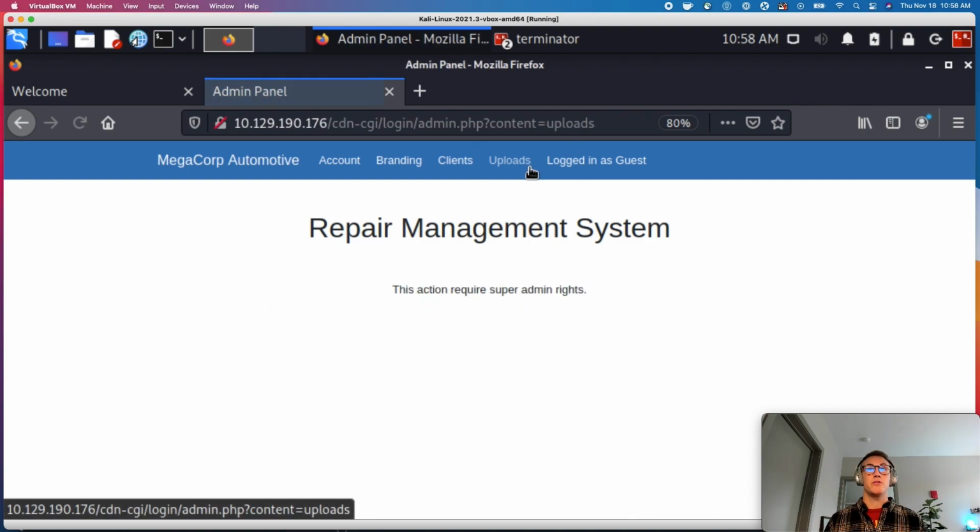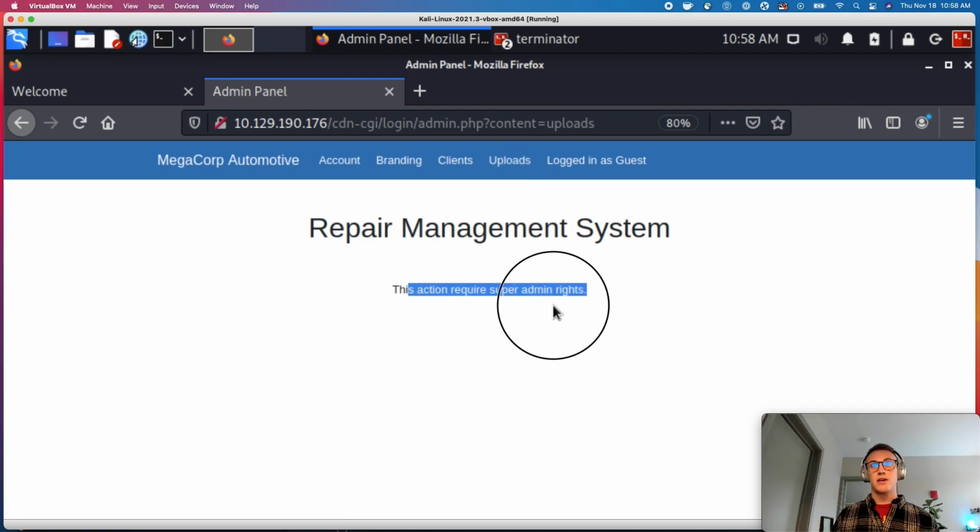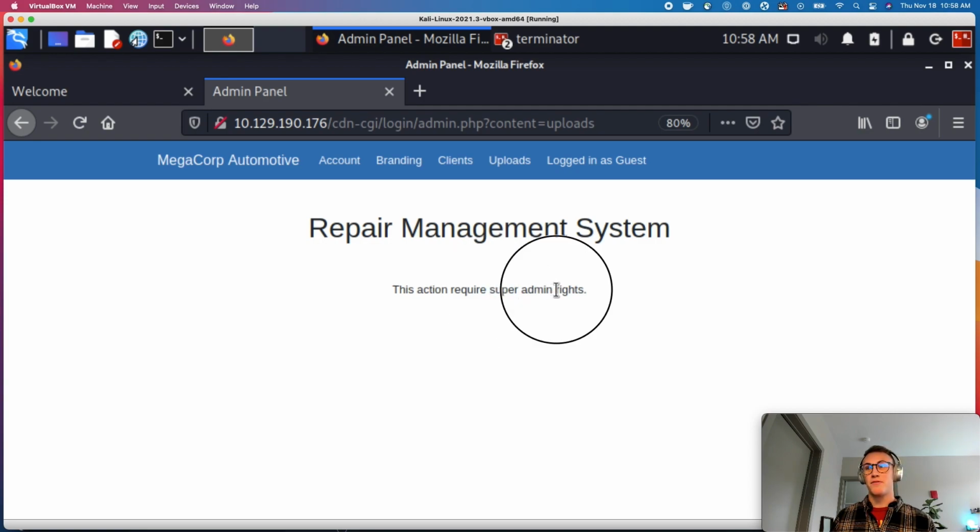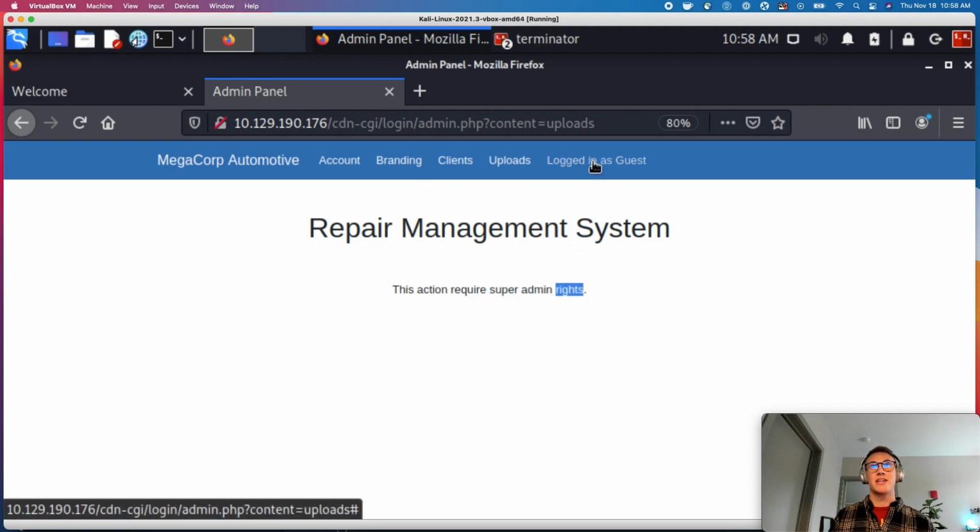And then uploads. Uploads is definitely interesting to us. That means we could potentially upload a web shell and then use that to gain a reverse shell at some point. So this looks like it requires admin rights or super admin rights. So let's figure out how to get some super admin rights on this machine. But before we do that, we need to figure out how to get normal access, because right now we're just a guest.